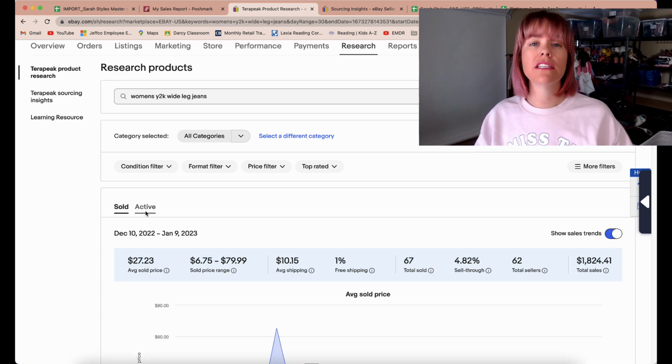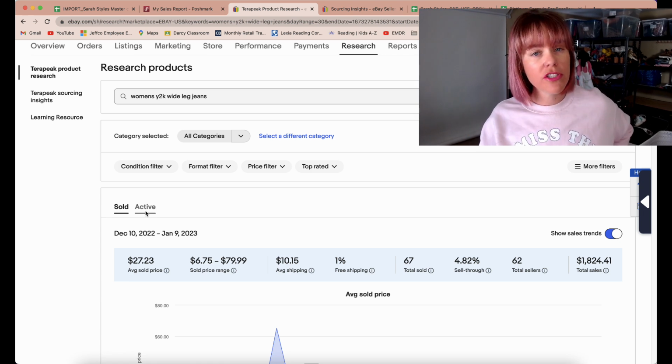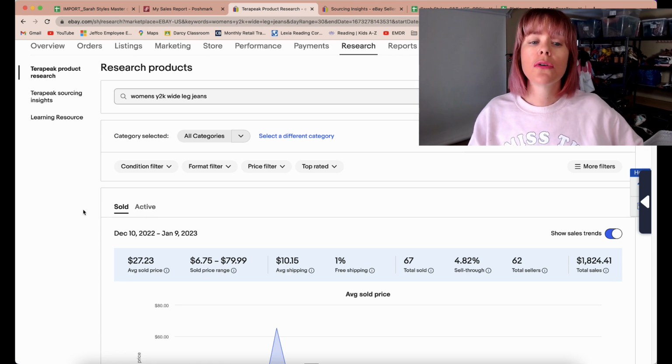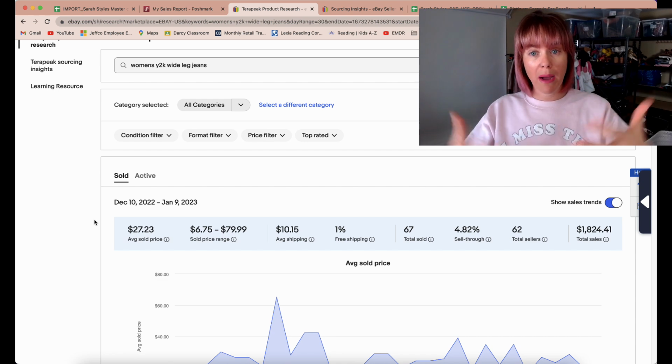And then we're going to go to sold. So this is really helpful. Active is helpful when you're listing items to get an idea of what your competition is doing, what you should be listing your items at. Sold is really helpful for you to figure out if it's worth buying, if this is worth you buying to sell.